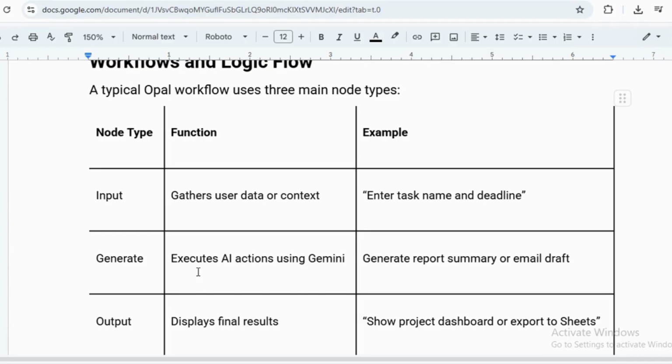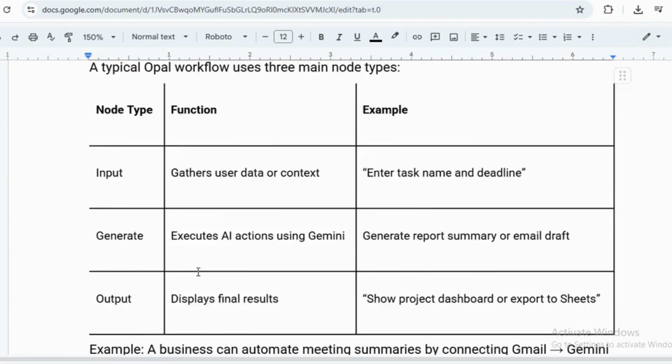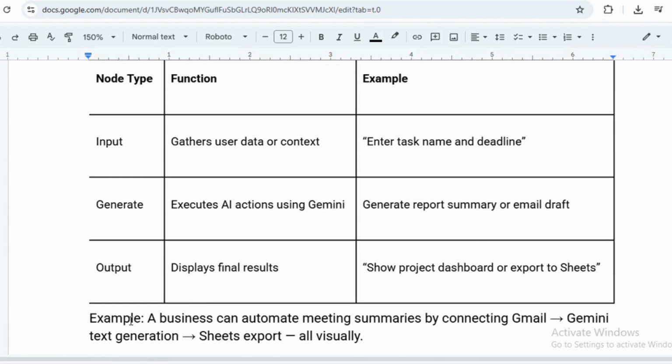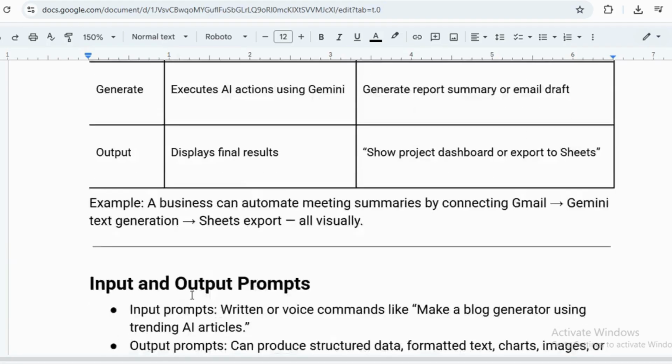The output node displays the final results, and examples include showing a project dashboard or exporting to Sheets. If we consider an example, a business can automate meeting summaries by connecting Gmail and Gemini text generation and Sheets export, all visually.